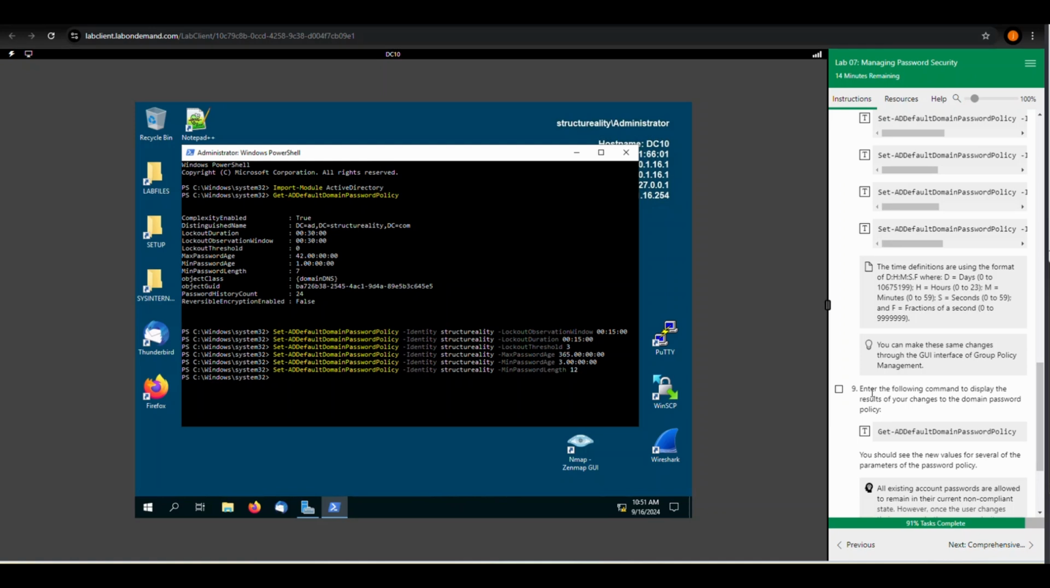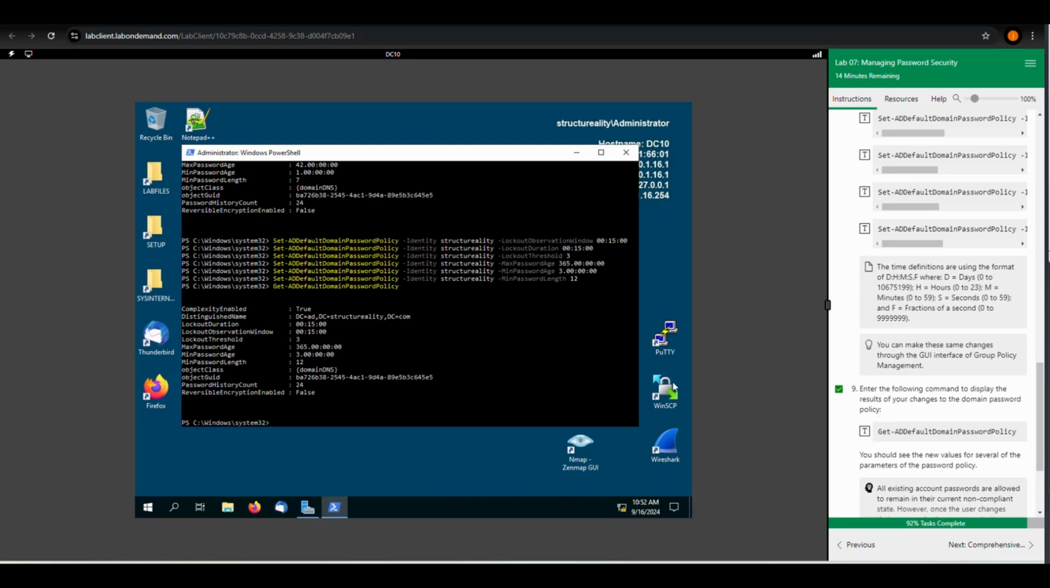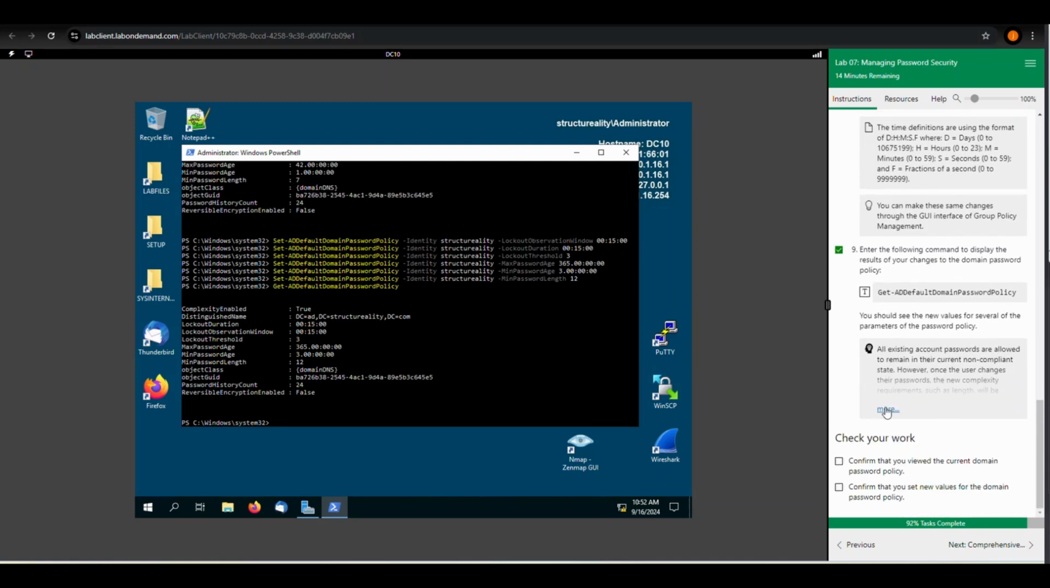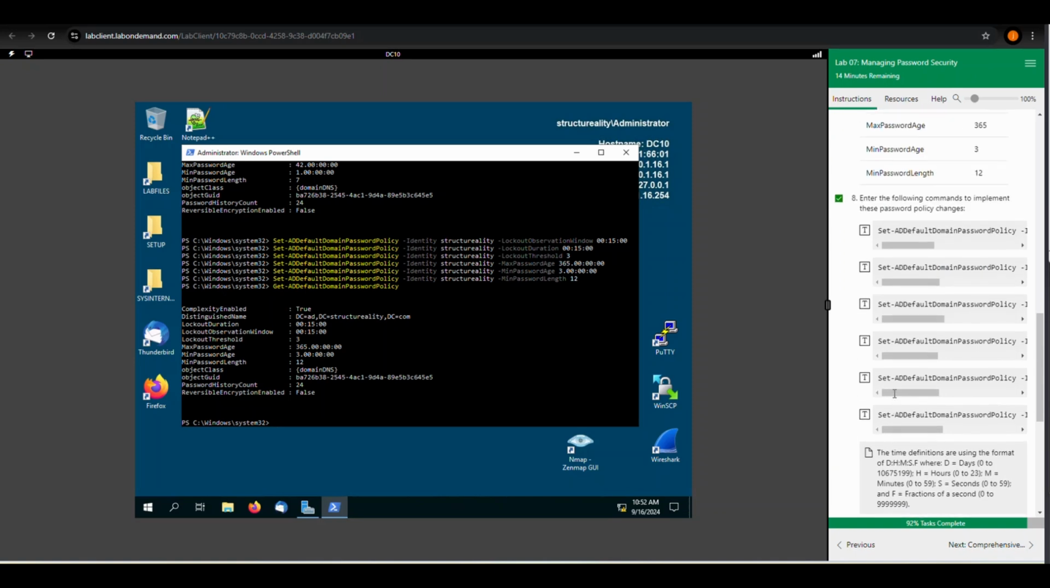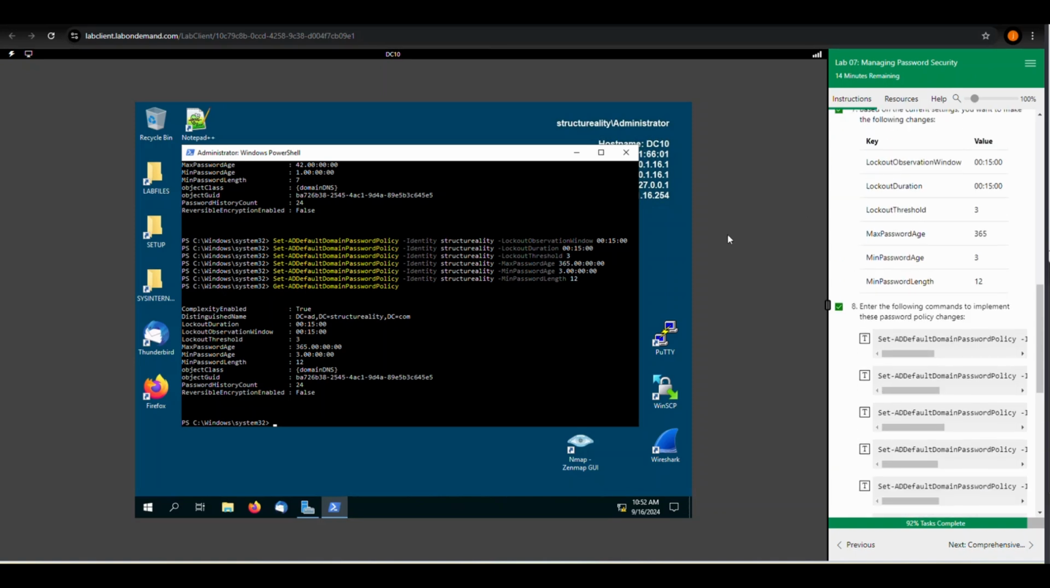Now, what we want to do is enter the following command to display the results of our changes. So we're on step 9, check step 9 and execute that command. And now we need to compare our results. What we are comparing it to is this information up here. You're going to look for lockout observation, that is 15. Lockout duration is 15. The lockout threshold is 3.